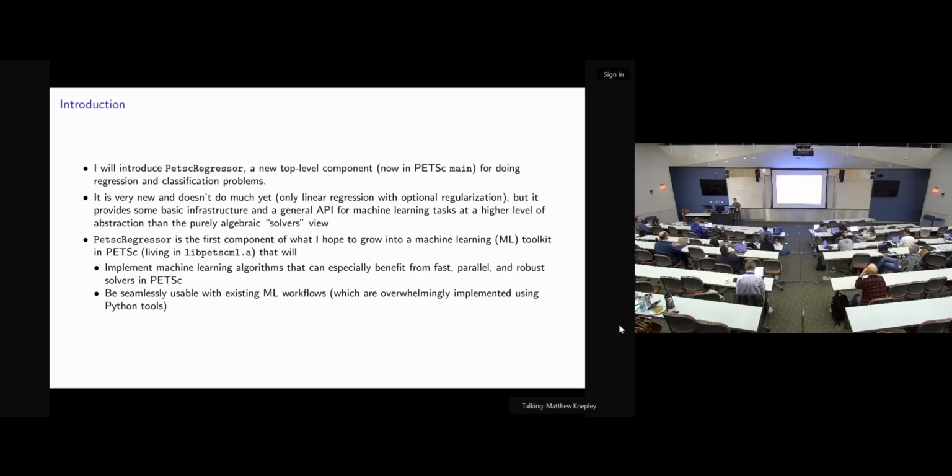It's really new. It hardly does anything right now. It does linear regression with some optional regularizations. But it provides basic infrastructure and a general API for doing machine learning tasks at a higher level of abstraction than the purely algebraic PETSc solvers view.